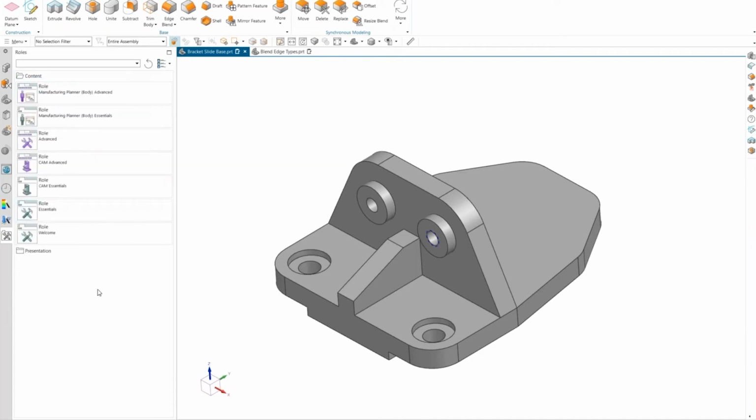But where we're going to be customizing things more is in the content side. Out of the box, we've got two main CAD roles. We have the Essentials role and we have the Advanced role. And my suggestion when you start using NX, if you don't feel like customizing the environment right away, is to apply the Advanced role.